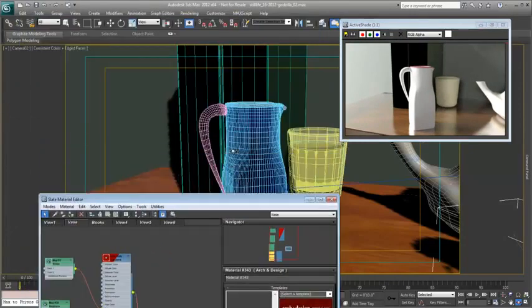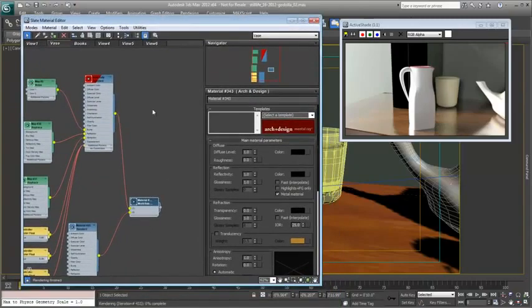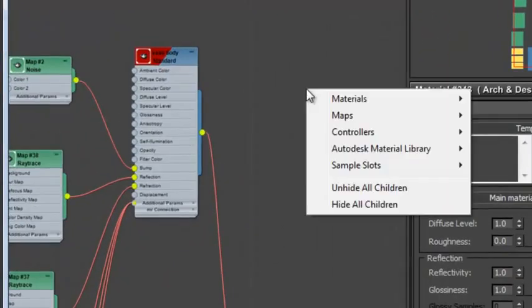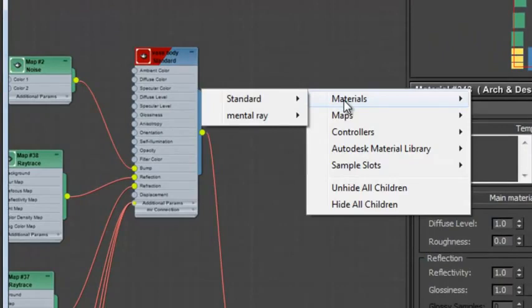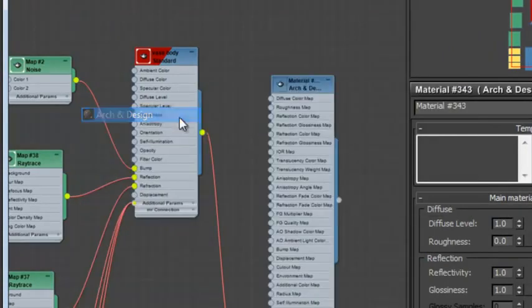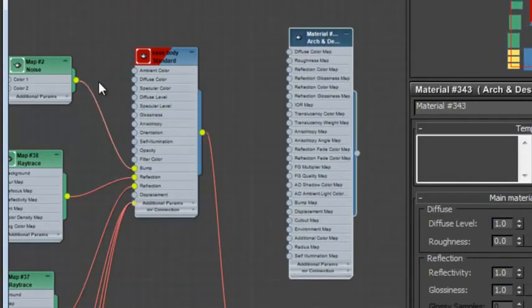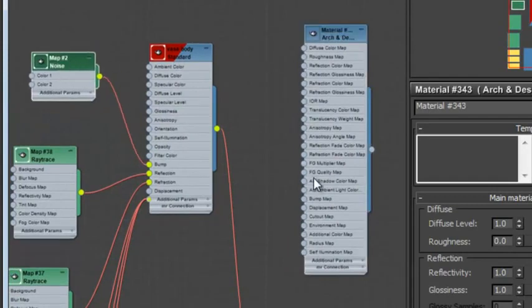All I need to do is make sure my object is selected so that when I assign the material, it goes to the right spot. And what I'm going to do is right-click in my view here. I'm going to choose a mental ray material, an Arch Design material. And then I'm just going to pipe some things from the original material into this. I don't actually have to destroy the old material at all if I want to switch back. So what I'm going to do is grab the noise, which is going into the bump map, and put it right in there.